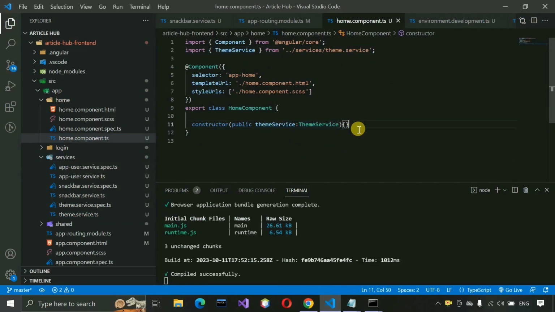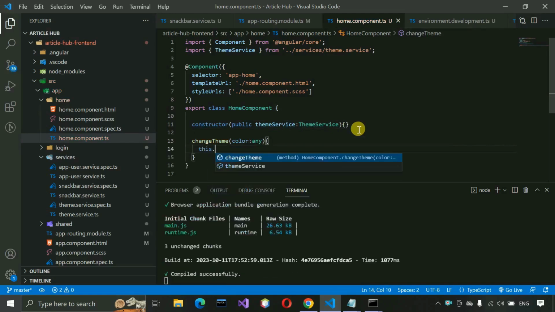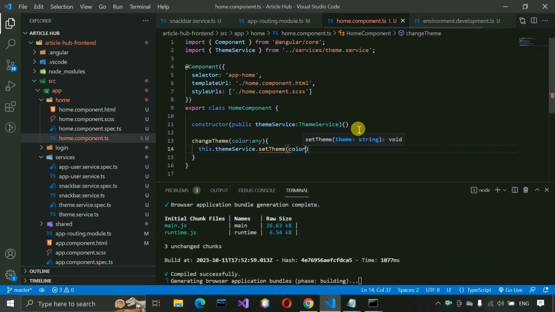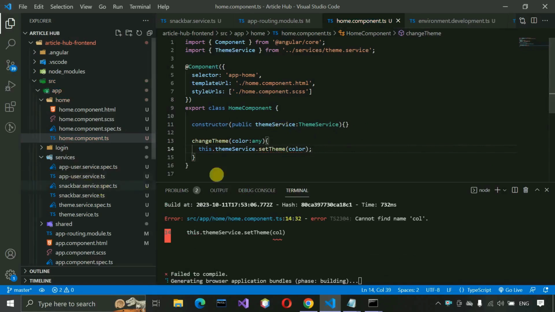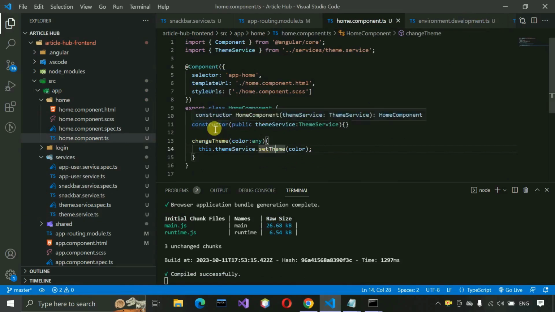Now here we are going to create a changeTheme function, and in this we are going to pass the color of any type. Here we call the theme service and set the theme, passing the color. This is going to call setTheme, and if I go inside it, it calls applyTheme, and here we change it to set whatever theme we are going to set, and we are also going to update the local storage. So this method is going to do those things.